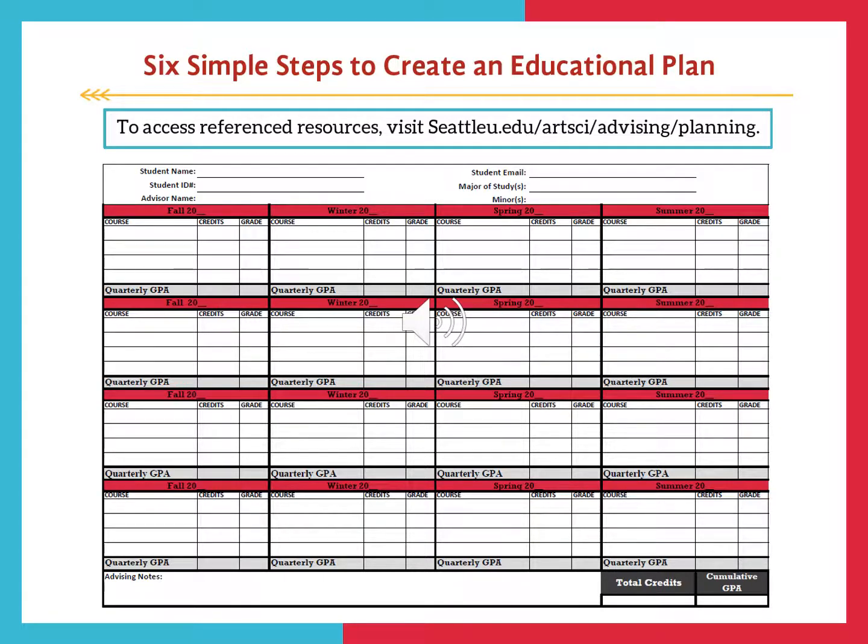You might be wondering, what is an educational plan? It is a way to map out your time and the courses you will take while you are at Seattle University from now until graduation. Your educational plan will help you outline all of your requirements for your major, and it will help you stay on track. To ensure you have not missed anything, it is important to get your educational plan approved by your advisor.